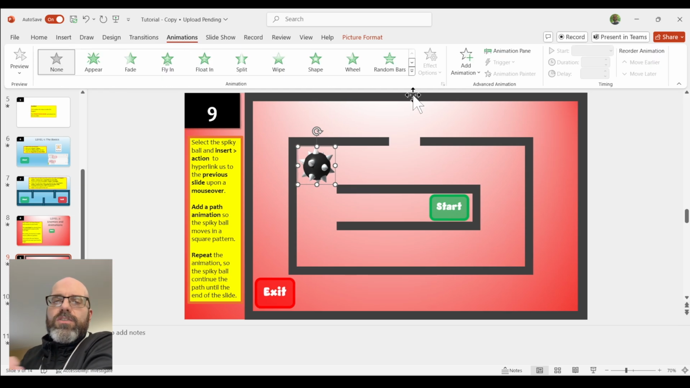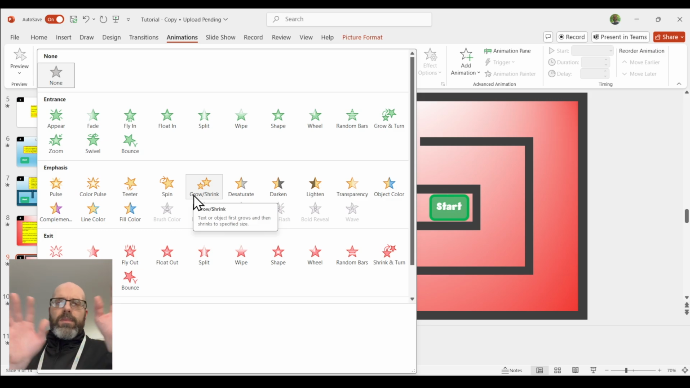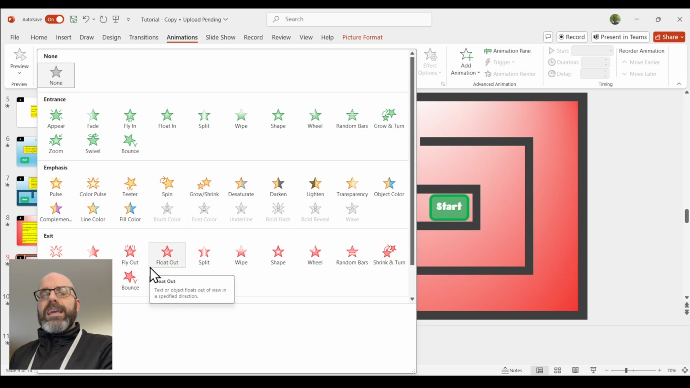And the animation tools in PowerPoint are phenomenal. I tell my students that if they can imagine an object moving in some way, they can probably recreate that using PowerPoint. Okay, so in this case, we have all sorts of animations to choose from. We have entrance animations, which will make an object appear, emphasis animations, which will make an object kind of dance around and do different things, and exit animations, which will make them disappear.